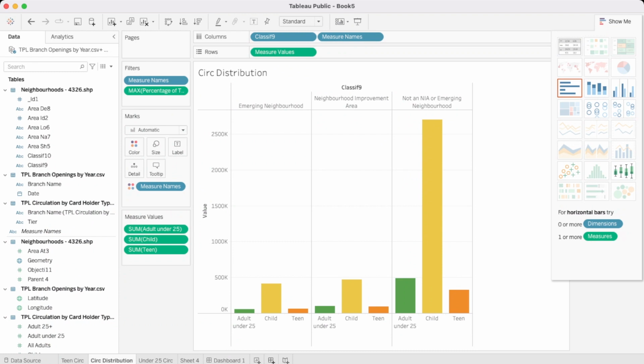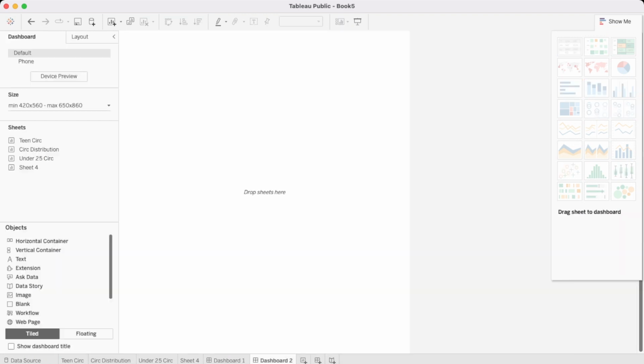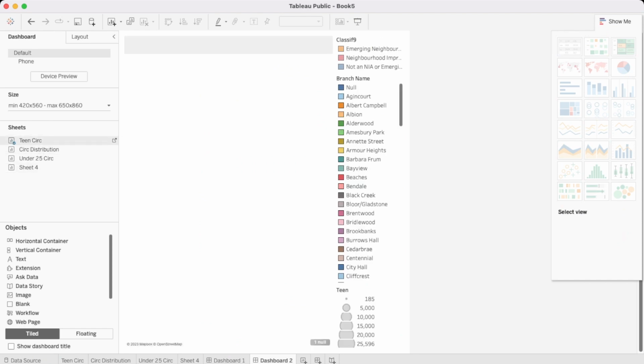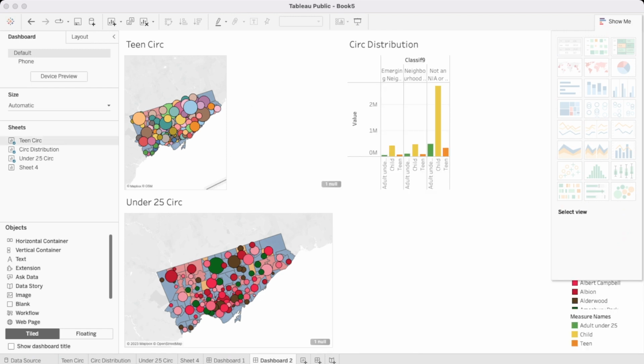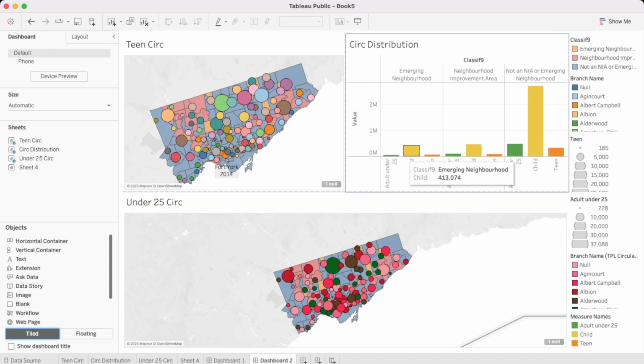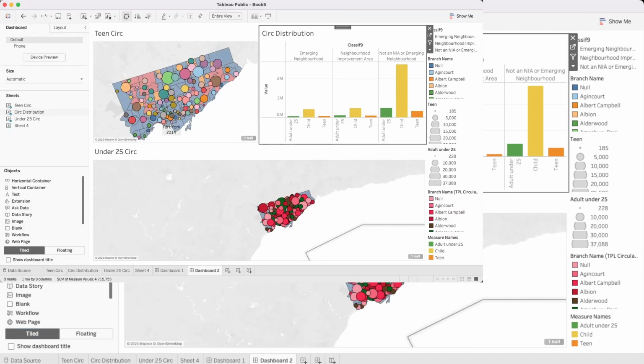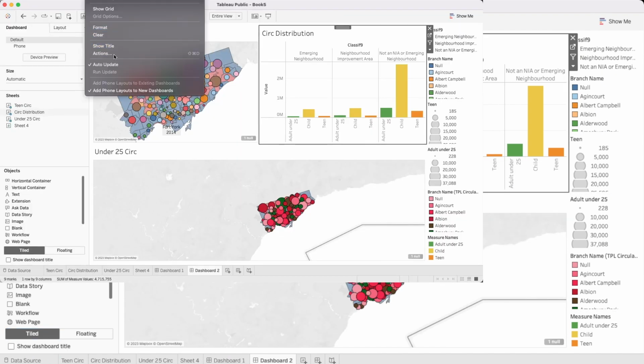Click on the New Dashboard button at the very bottom there, and on the right-hand side, you can see the sheets that are displayed. And what we can do is just simply double-click on our available sheets. Where it says size, I'm going to select the range for automatic. Finally, I'm going to show you how you can add some actions that will dynamically filter these maps. Click on Dashboard Actions.